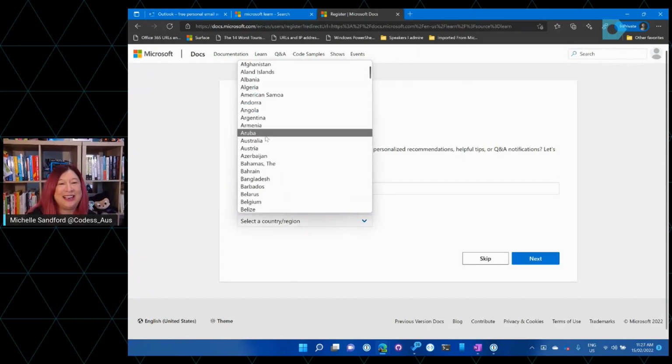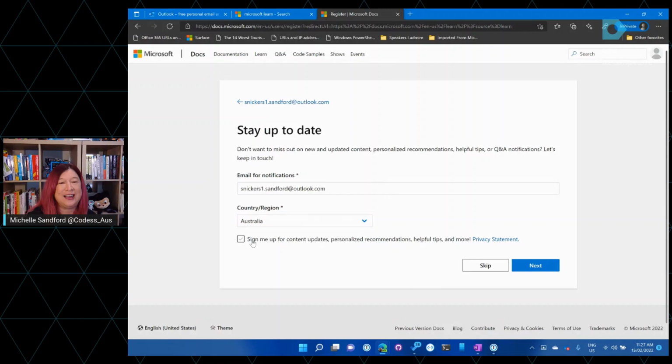If you put the right region in here, this will also help when we are sending you content, because it will send content for that region. And I'm going to tick this because in those emails will come stuff like free courses, free exam vouchers, free webinars, invites to things. You can always unsubscribe from that later if you find it super annoying, but I would say sign up for it now. And again, you don't have to, but if you do, that's what's going to come in there.